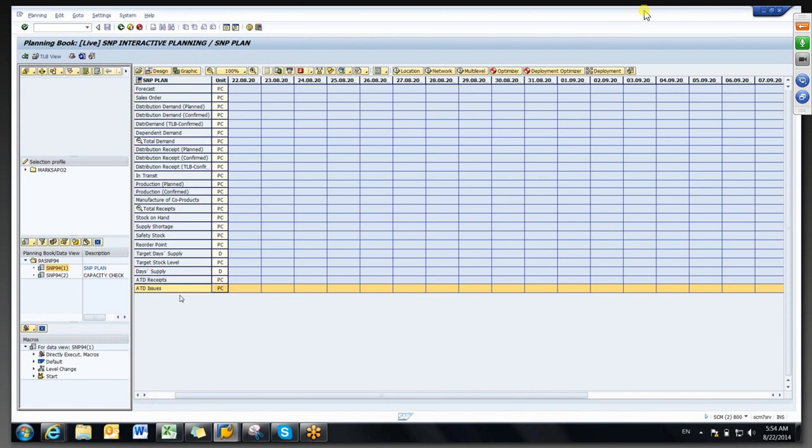My question is, if these planning books, standard and capacity, already exist in any SAP APO system, and you say yes. Is that correct? Okay, fine. And all these key figures that show already exist for these planning books. Right. Okay.